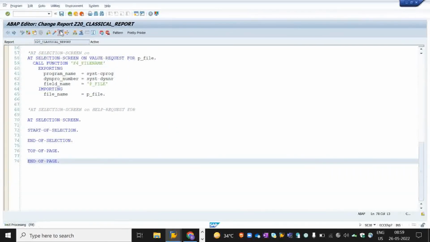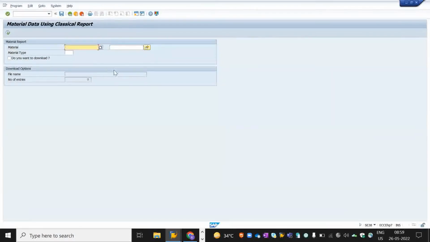So I'm just executing. Are you able to see this? The two fields are grayed out now. I'm not able to enter anything. Did you observe this? Yeah. When this is supposed to be enabled, if I click on this checkbox, this should be enabled like this.